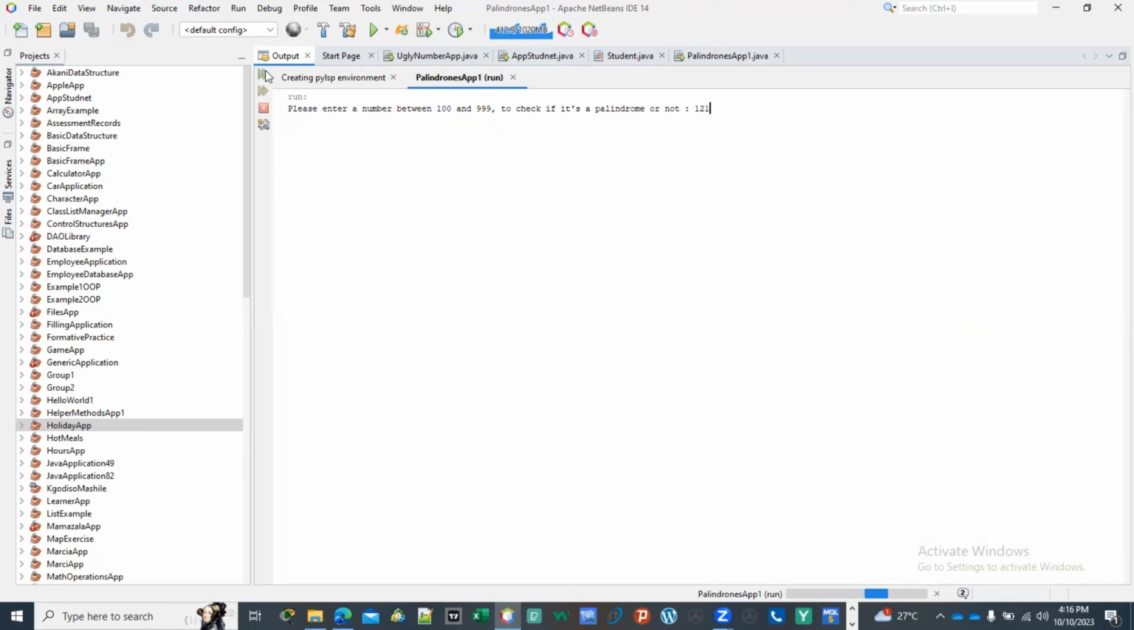Let's try number 121. The number 121 is actually a palindrome, because it reads the same backwards. Let's try a number which is not a palindrome, like 123. It's not a palindrome, because 123 reads as 123 going forward, but when you read it backwards, it's 321. Let's check the last number. The last 3-digit palindrome is 999. That is actually a palindrome, showing us that our application is doing what we expected it to do.